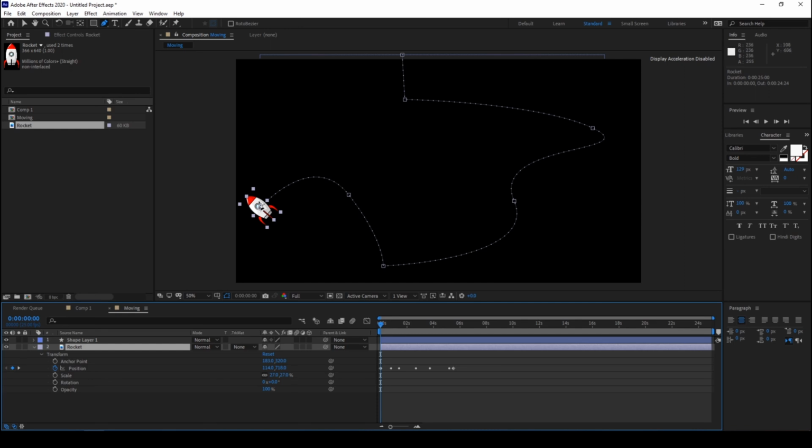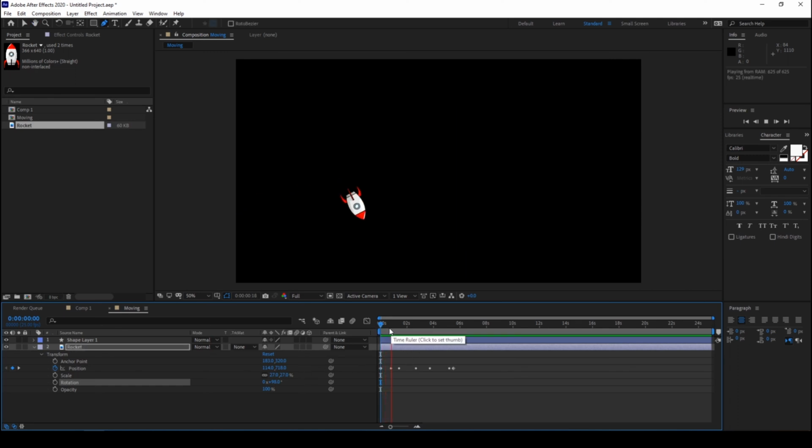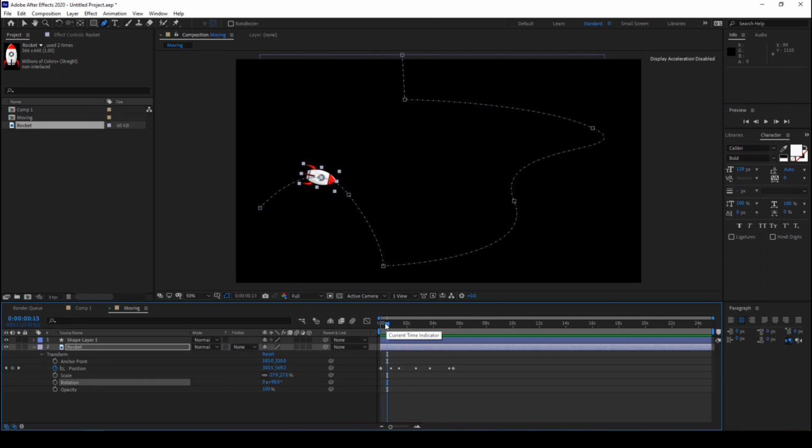Once you do that, you can see that our rocket image has rotated to some angle. So I'll just rotate it to our desired angle just like this. And if I start playing the video, you can see that the rocket automatically orients along the path that we created, and this is what we want.